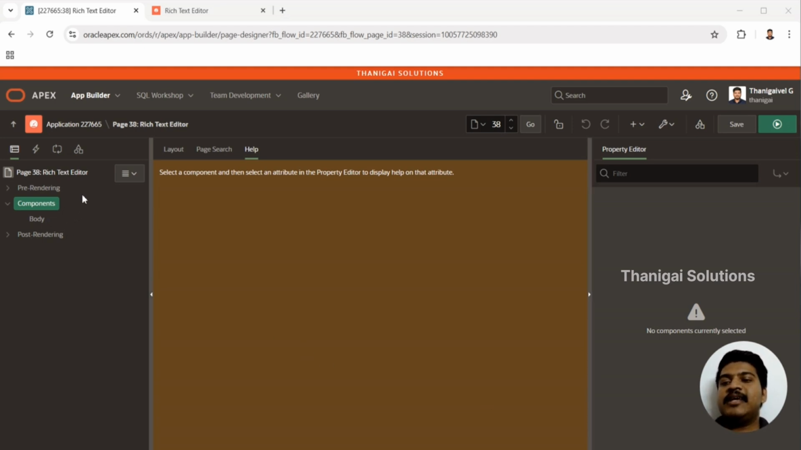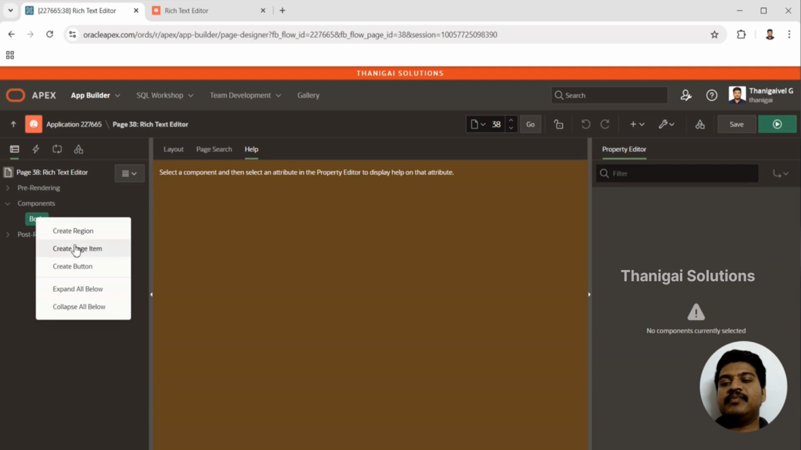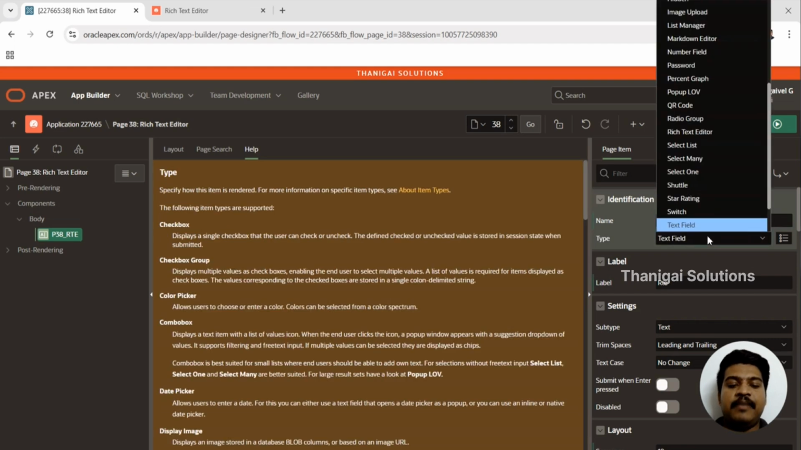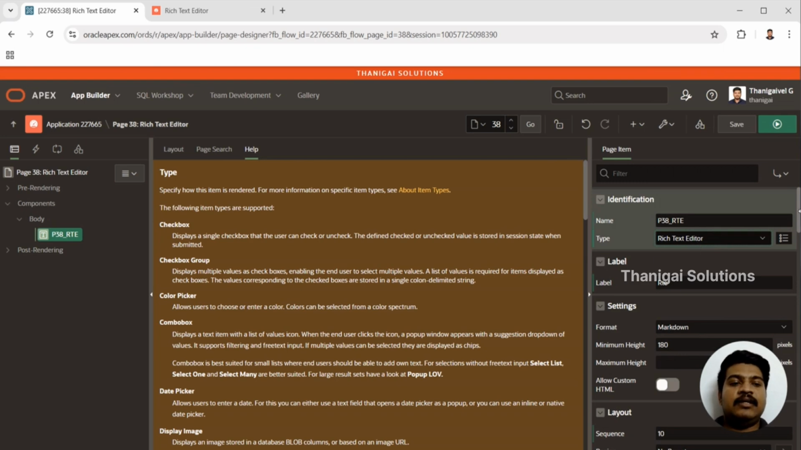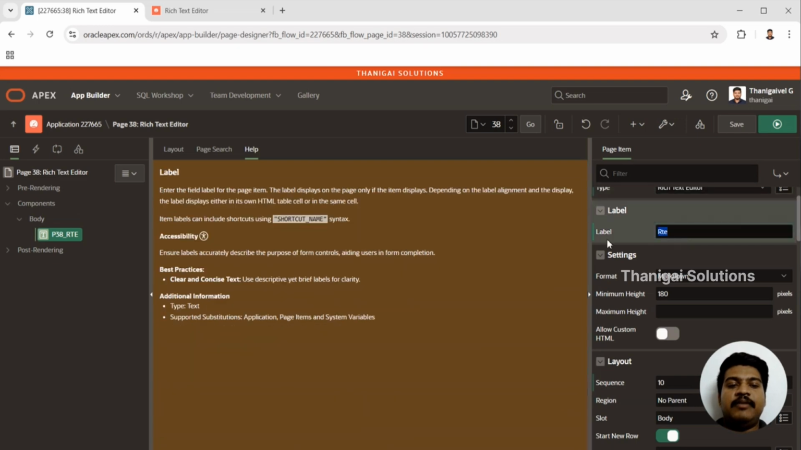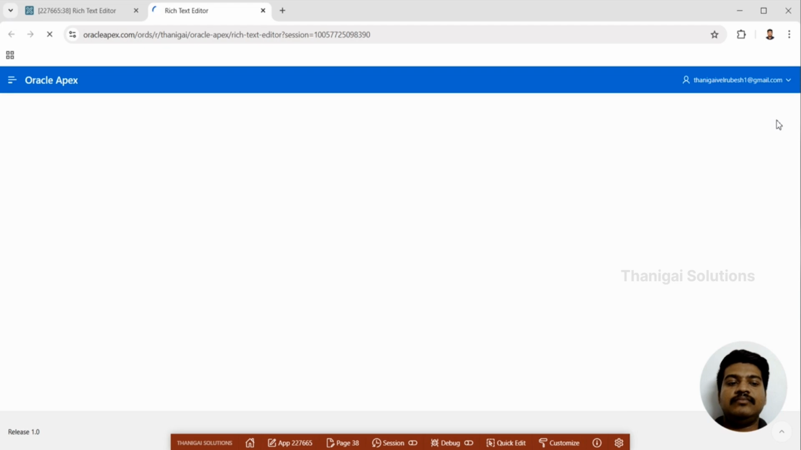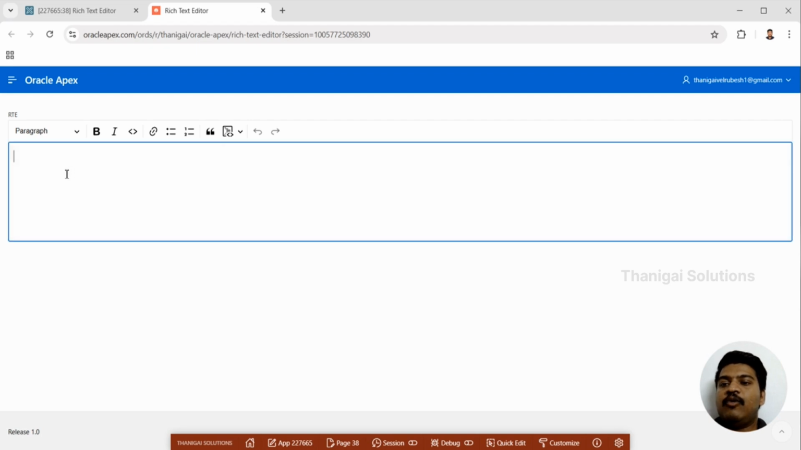In this video, I have created a page called rich text editor, and I am going to create one page item and name it RTE. I am going to select the type as rich text editor. Once you select this, I am just naming it RTE itself, and I am running the page. Now the page is rendered. You can see one text box has come. This is the rich text editor.